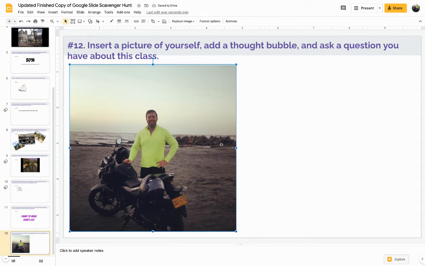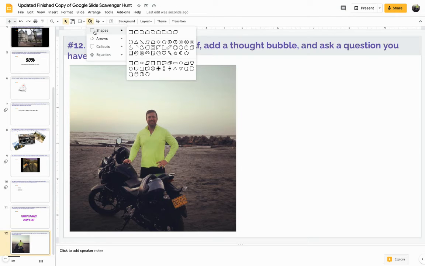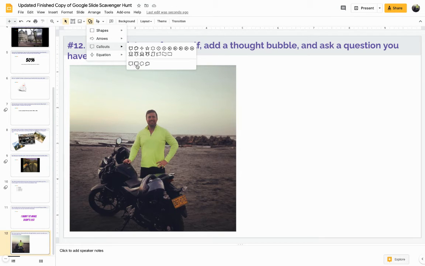Now the next thing I want to do is add a thought bubble. To do that, I go back up to this area where the shapes are. But instead of just shapes, I go down here to callouts, and then I can add any different type of text box that I want. We'll go with this one.